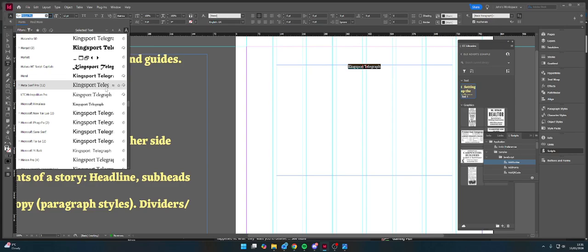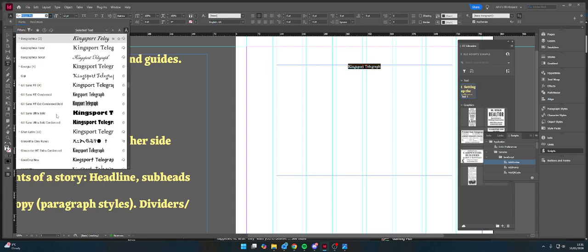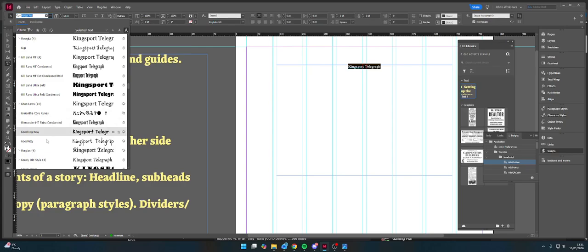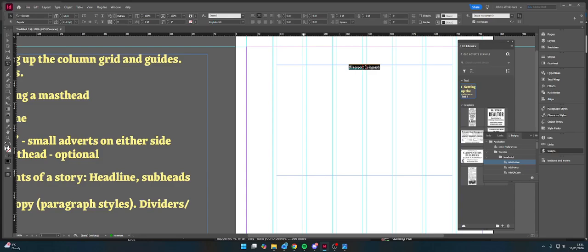And I'll find a suitable font. There's one I had picked out earlier. Shortcut for making the type bigger is Control Shift and then the square bracket, the greater than, less than, or period, comma. So I'm just hitting the greater than key.